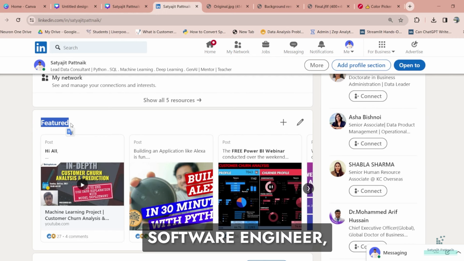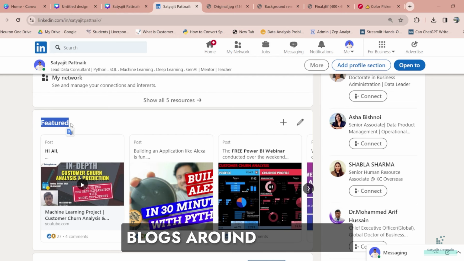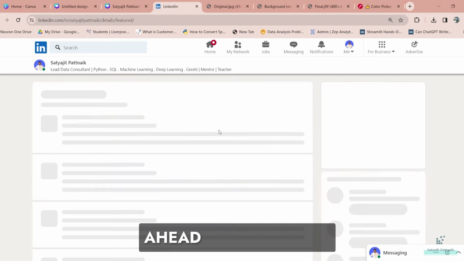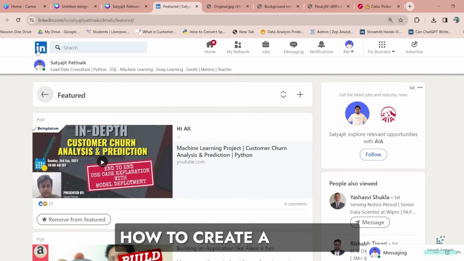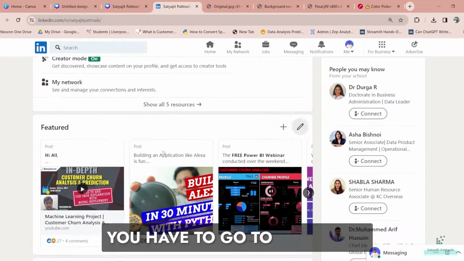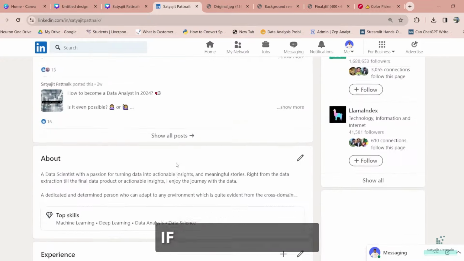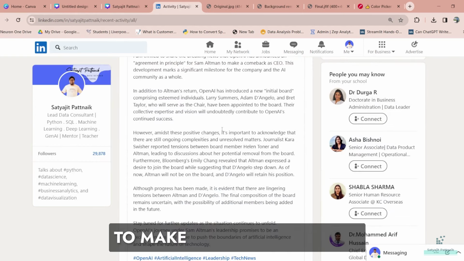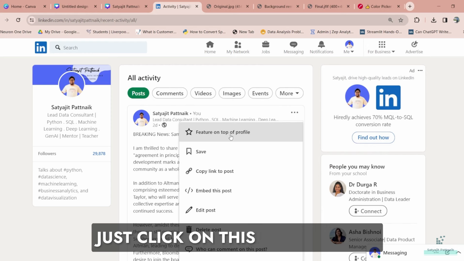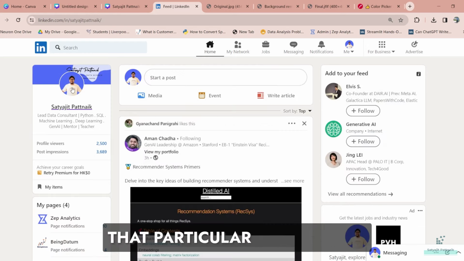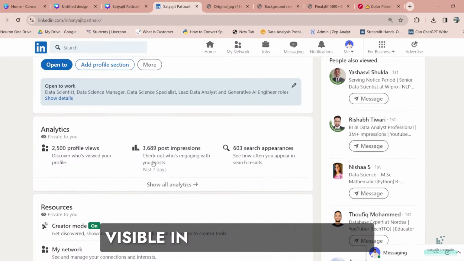Let's say you are a software engineer. You are posting more and more blogs around software engineering or posting videos around that, and you are posting it on LinkedIn. So you can probably go ahead and edit that. How to create a featured post? It's very simple. You have to go to your profile. You have to go to your post that you have posted. If I scroll down, let's say I'll go to one of my posts. And let's say you want to make this featured. Just click on this and click on feature on top of profile. Once you do that, that particular post will be visible in your featured section.